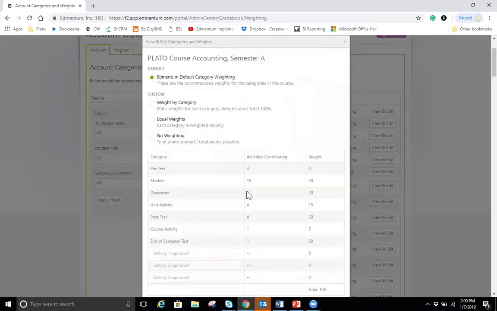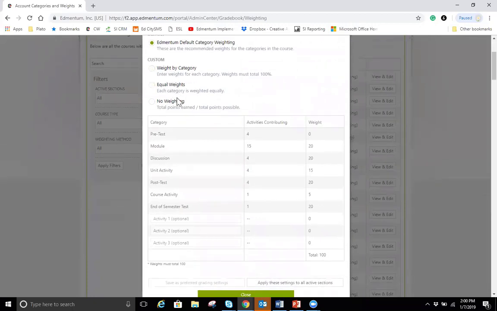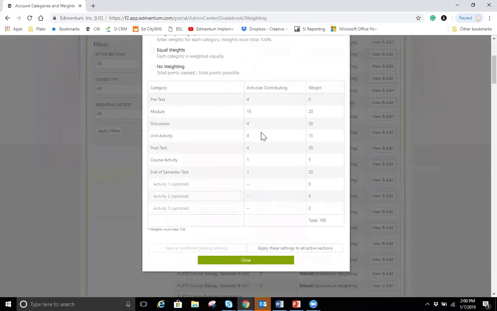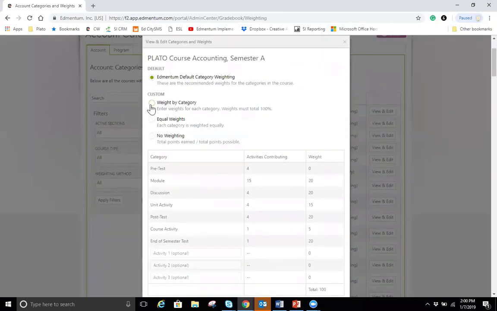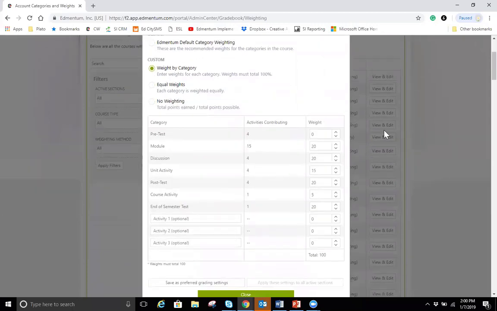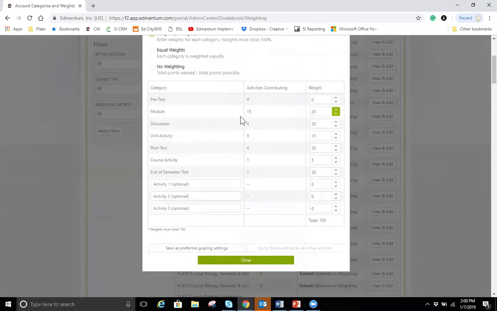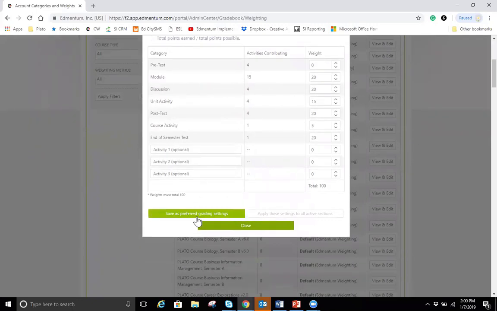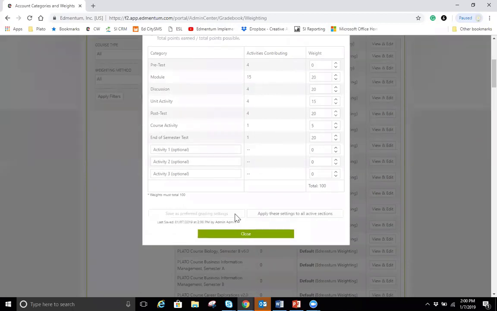I just click right there on view and edit, and then I can choose how the course is weighted, if it's weighted by category, equal weighting, no weighting at all. And then once I choose that, I'm going to just choose weight by category here. I'm able to set what the weighting is for each module, what the weighting is for all the discussions, things like that. I also have the option to save this as the preferred grading setting, which will allow any new course sections they'll have to follow this grading policy.